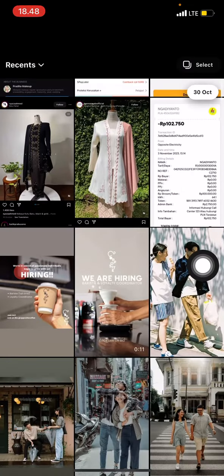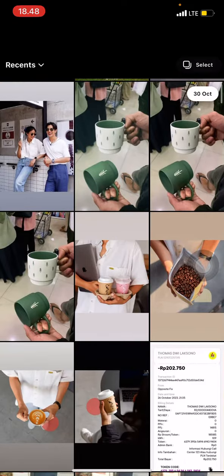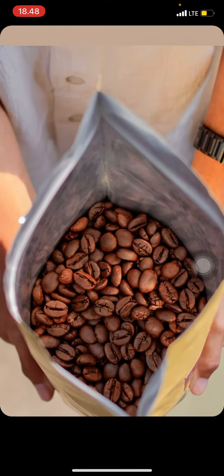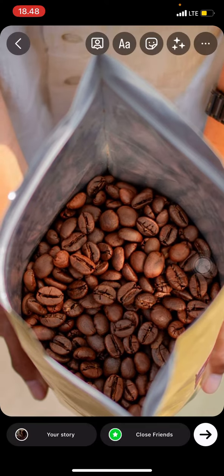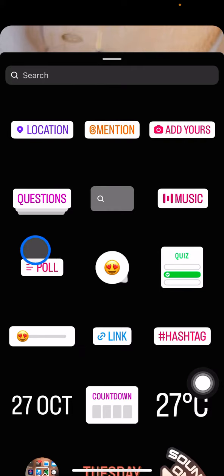You just need to find which picture you want to add to it. For example, this coffee. Okay, and then you just need to go to these features here, click this middle feature, and after that you will find a poll.